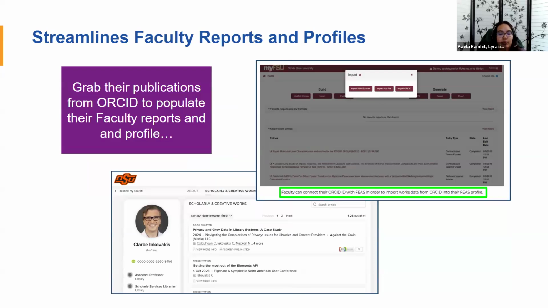So you'll see in this example from Florida State University, they're able to grab the publications or works from their researchers' ORCID records and use them in their reporting system. In addition, some universities are also pulling publications from their researchers' ORCID records so they can add it to their faculty profiles, like in the bottom here in this example from Oklahoma State University.